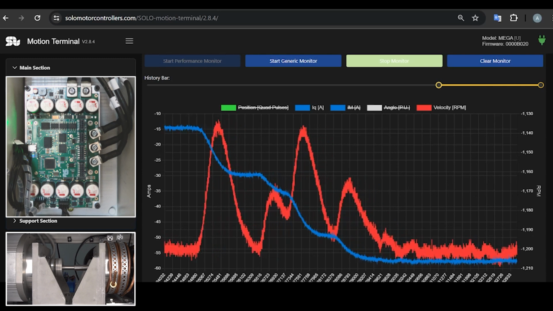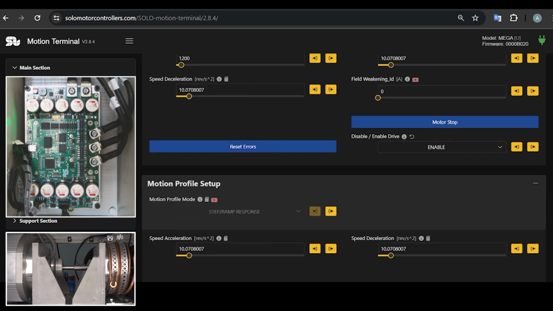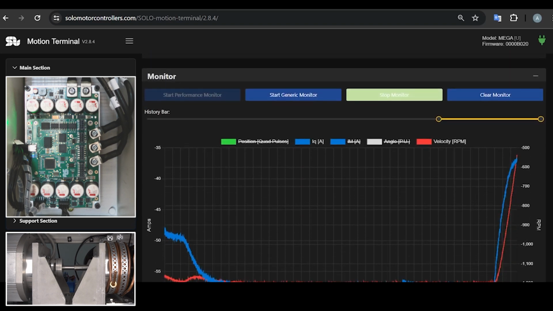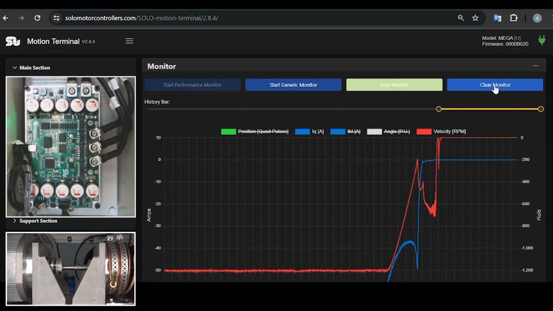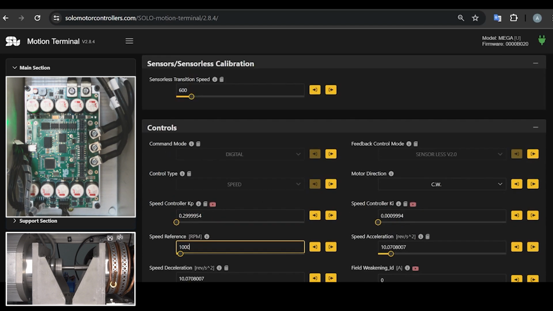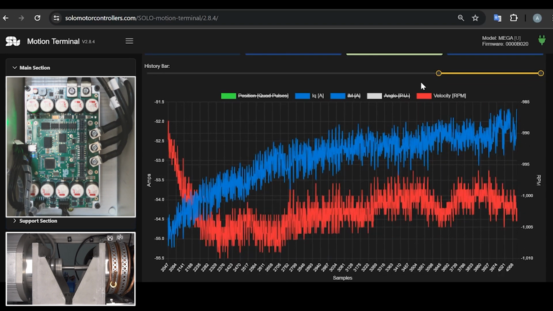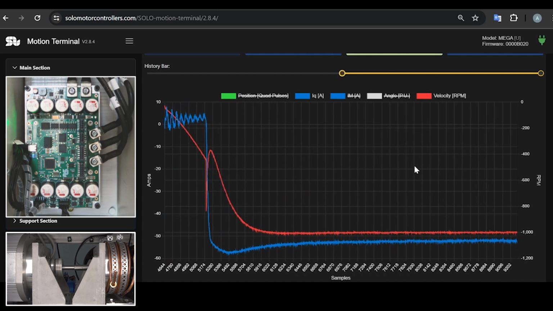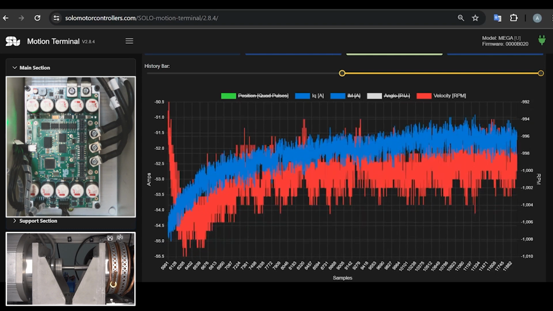I can stop the motor right now and start it at such a high load and see how the behavior will be. If I press motor stop, okay, the motor stopped. Now I can do a startup. I go to speed reference and start to go back to 1000 RPM under full load. And here you go. There is a little bit of a jump due to the high load, but the algorithm pretty much recovered. We can repeat this process one more time.